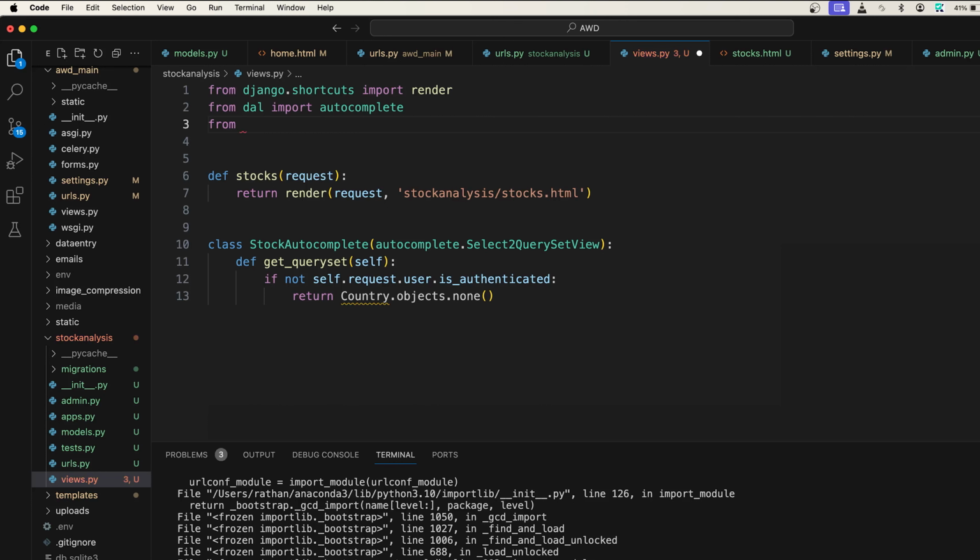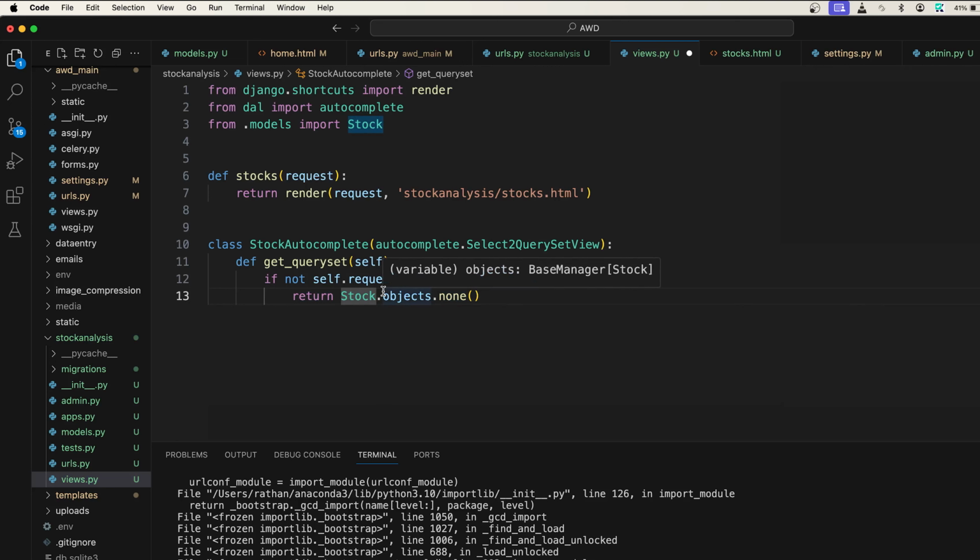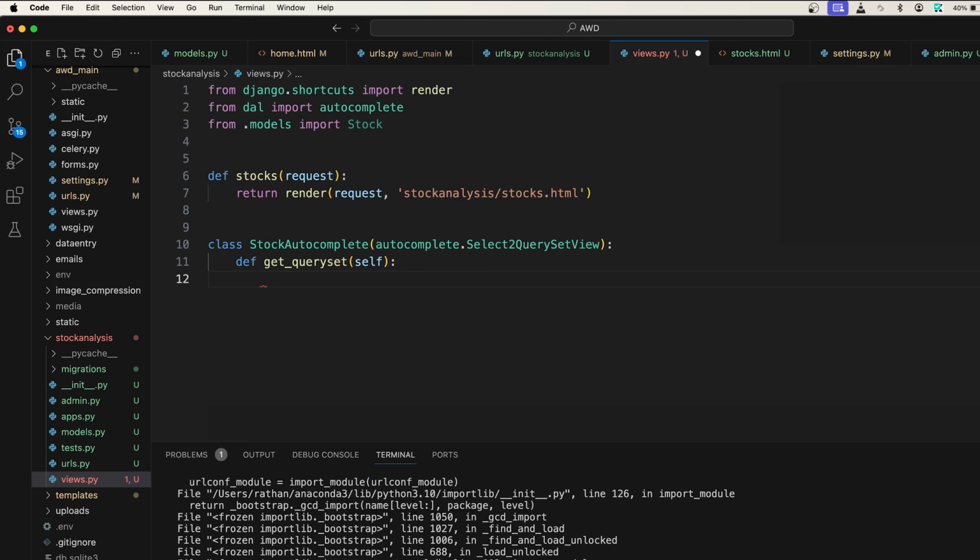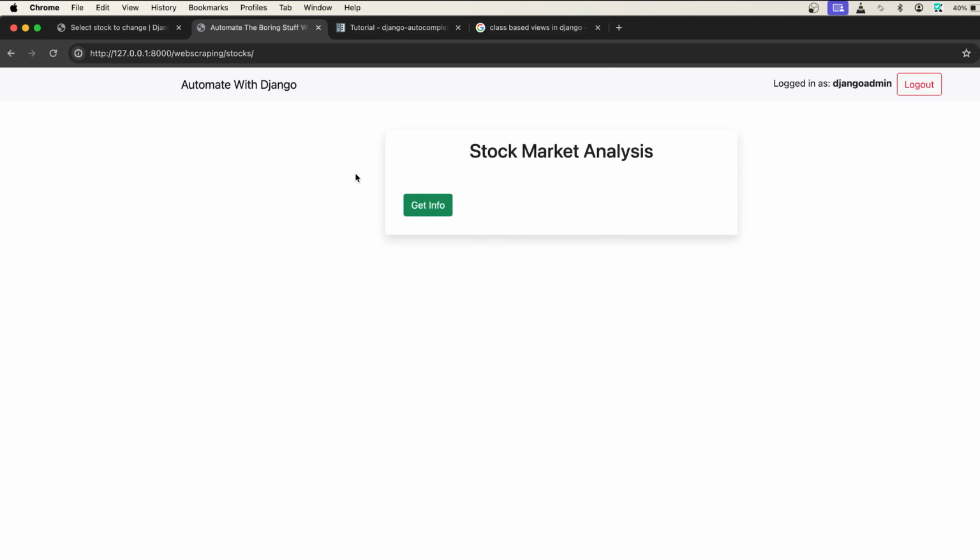From dot models import stock, right? So the stock dot objects dot none. So what this is doing is, if the user is not authenticated, then don't give anything, right? So in order to search for the stock names or company name, the user has to be authenticated. So that's all. Okay, nothing special in this line of code. Okay, but you know what, we can delete this. We don't want this code because however, our user will not be able to access this tool.